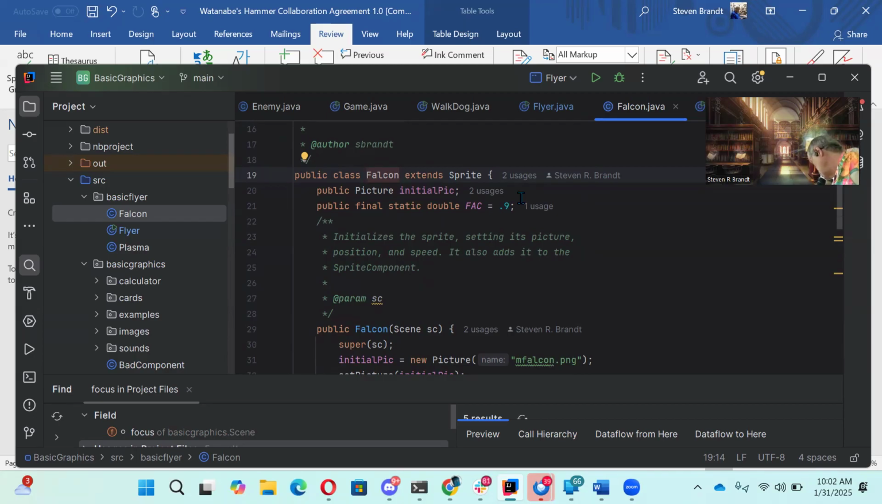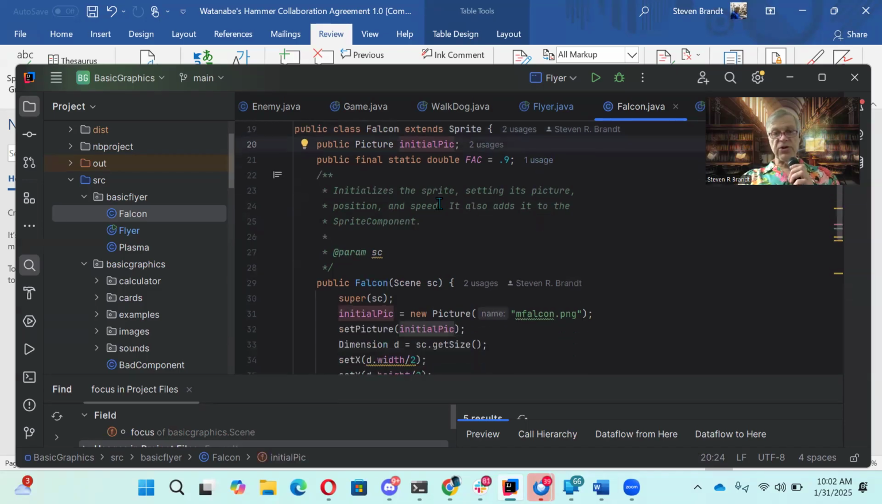When you type Falcon in the flyer, is that calling this Falcon? Yes, so in the other code, when I referenced the Falcon, it's this class. So when I said new Falcon, this is where Java finds the code for Falcon. Okay, so in here I have a picture, which is my initial picture.